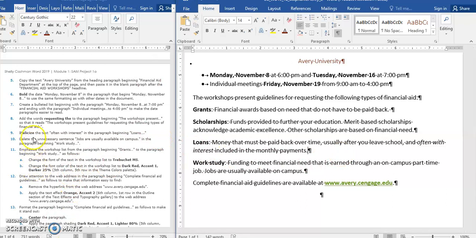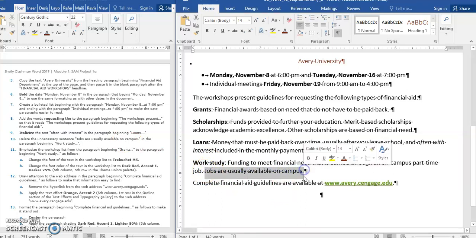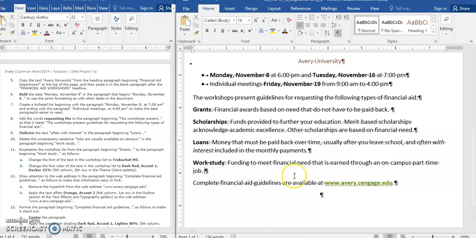Unselect. Then number 10 says, delete the unnecessary sentence: "Jobs are usually available on campus." Under work study, I'm going to start with the J, go all the way to the period. I've selected the line. Now on my keyboard, I'm going to press the delete key, and it is now gone. Notice there is a space after that period. I'm just going to backspace to remove that so that the line ends with the period, which is the end of that sentence. And I'm going to press save to lock it in.